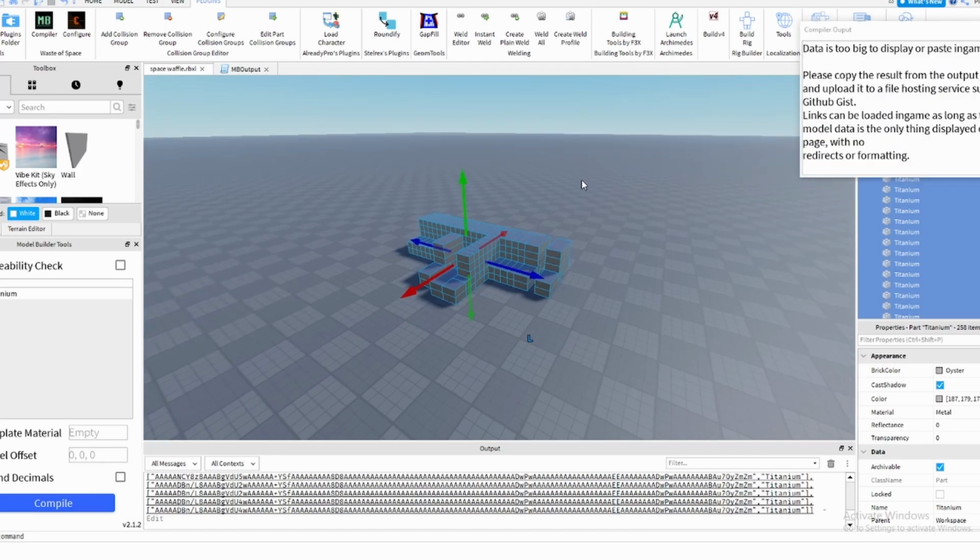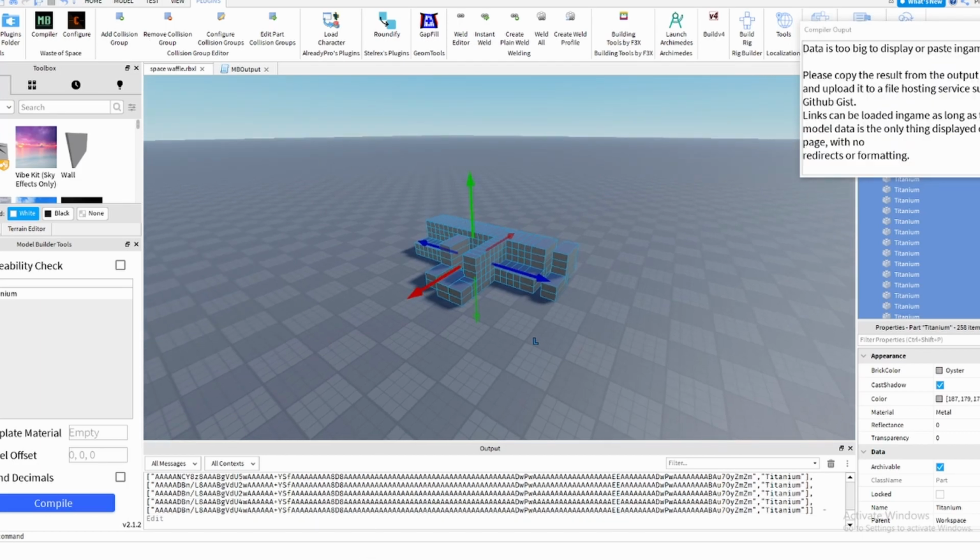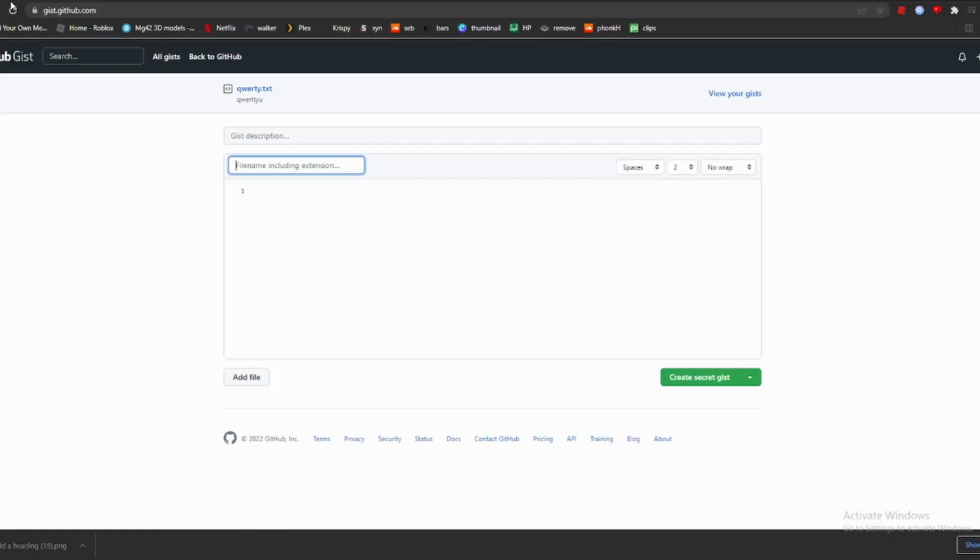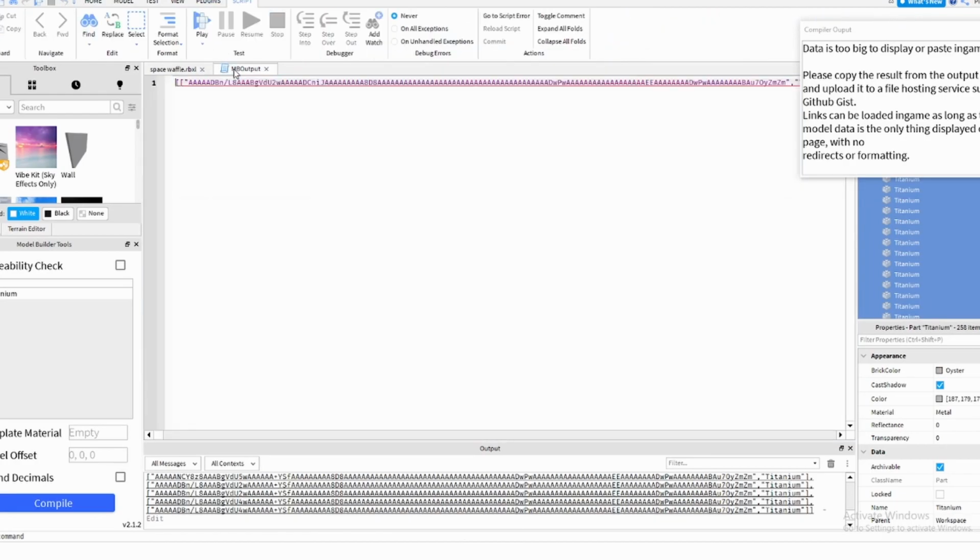So once you have your model compiled, you want to go to Chrome or whatever it may be, and you want to go to this. I will leave a link to it. And you want to just get a file name, minpinarmyhere.txt.